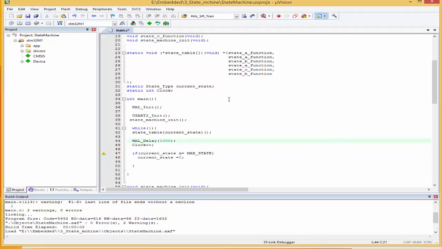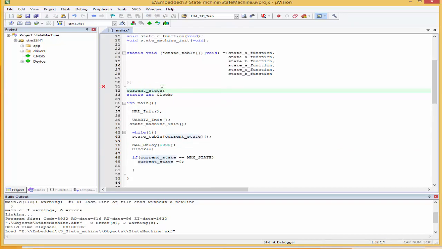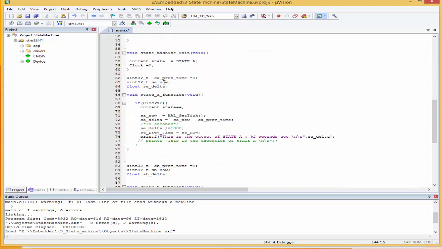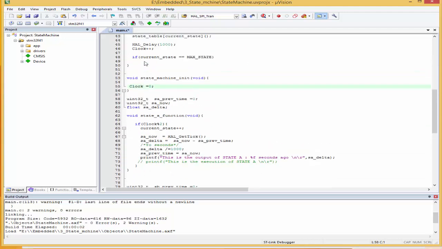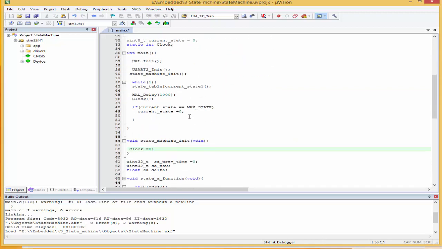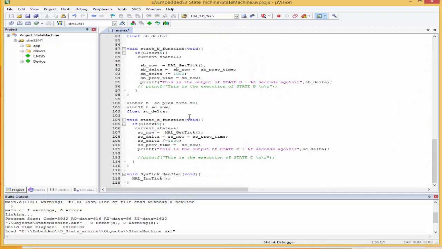And our current state variable, we don't need it to be of type state anymore. It can simply be a uint8_t. We can start it by initializing it to 0. Then yeah, so over here we can delete this. Right, so let's build and see what we have now.